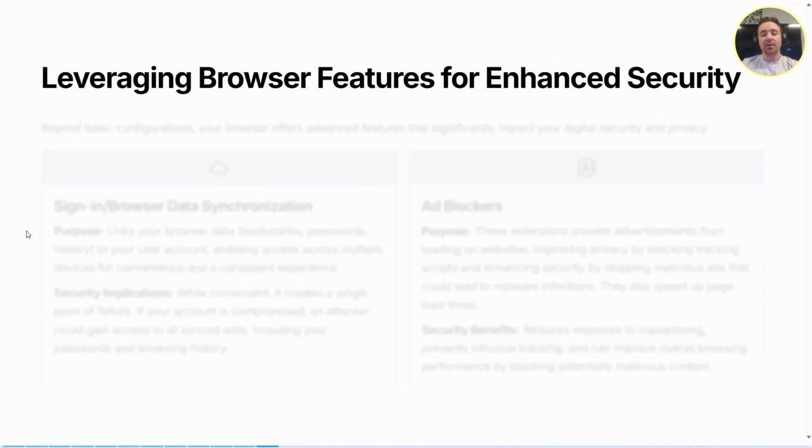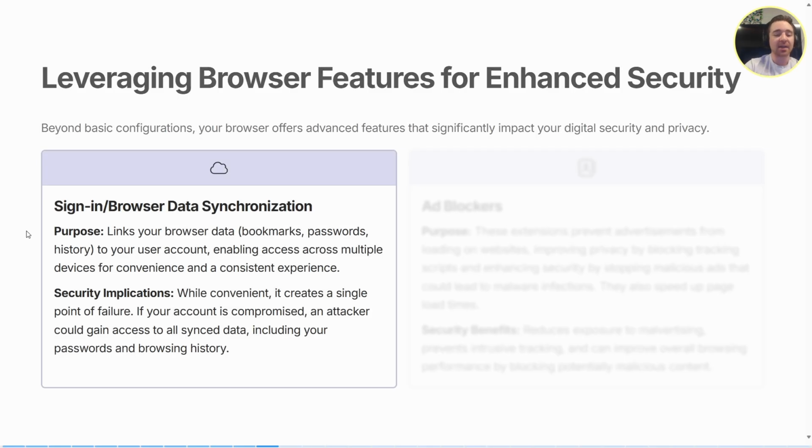All right. Now, some enhanced security, again, in your browser that you can activate. You can activate sign-in browser data synchronization. So what is this? This essentially links your browser data, such as your bookmarks, your password history, etc., to your user account, which enables you to access this across multiple devices.